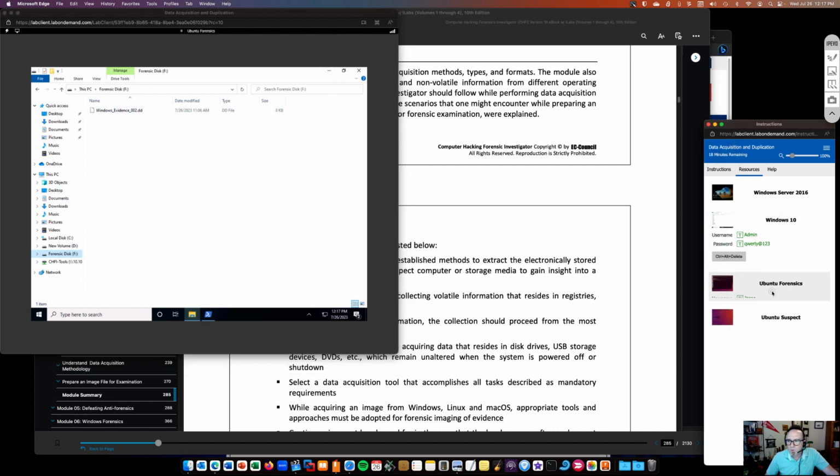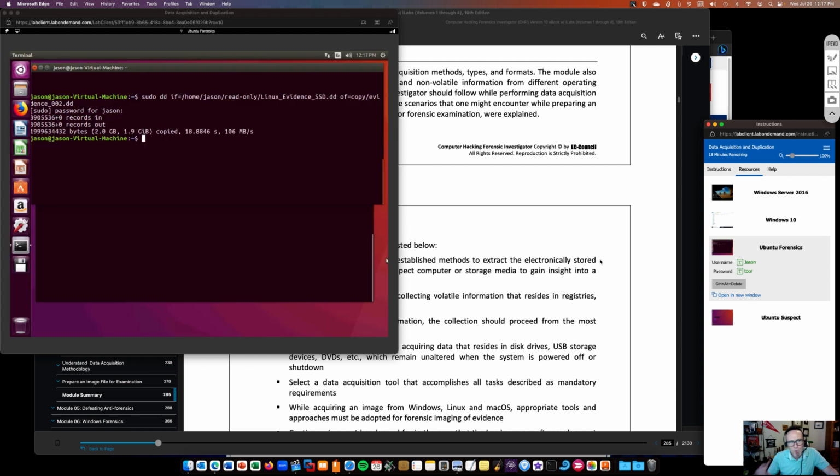So on Ubuntu or Linux, same thing here. So here I have a copy of this read-only file.